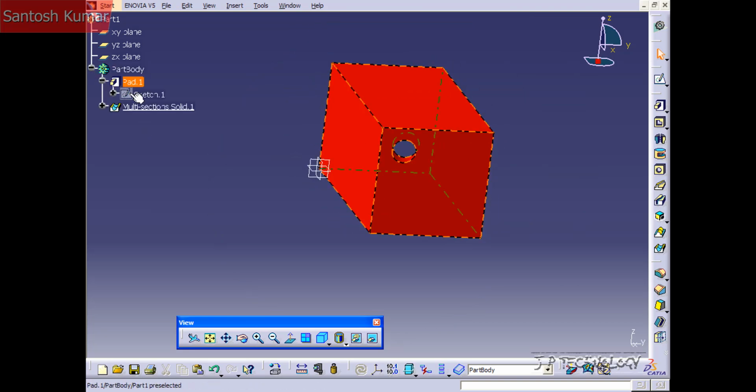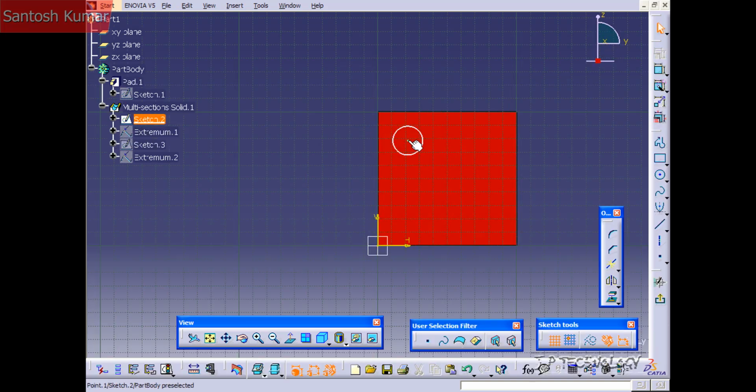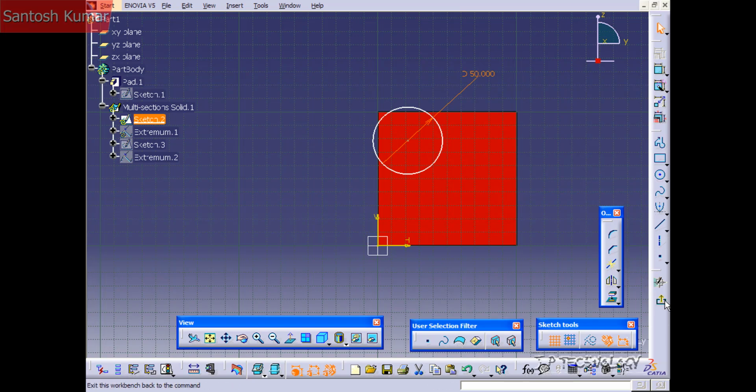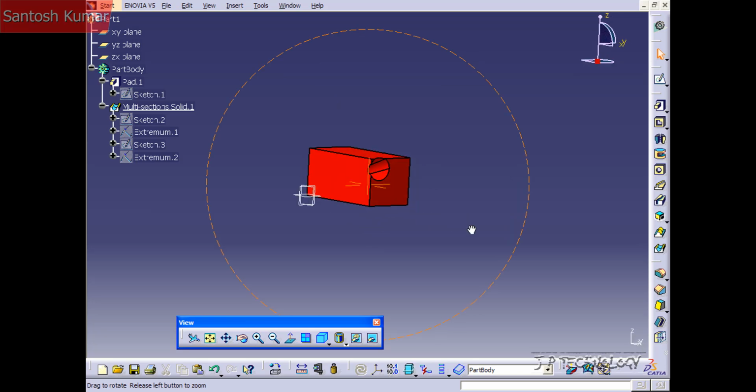Now let's change the size of these sketches. So let's open it up and let's double click on Sketch 2. And let's make the size of this one here. Let's make it 50. Click OK. And let's let everything rebuild. And you can see how the multi-section works there, and it rebuilds.